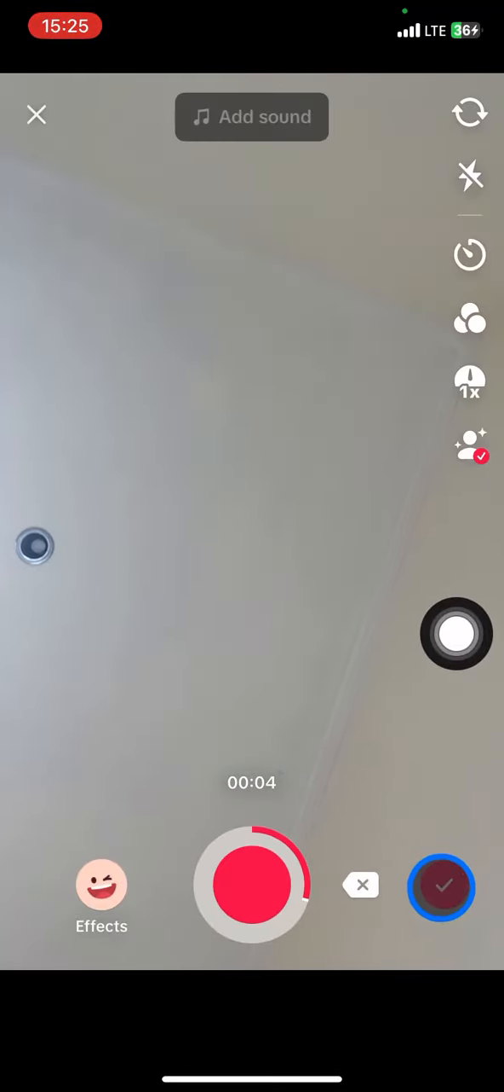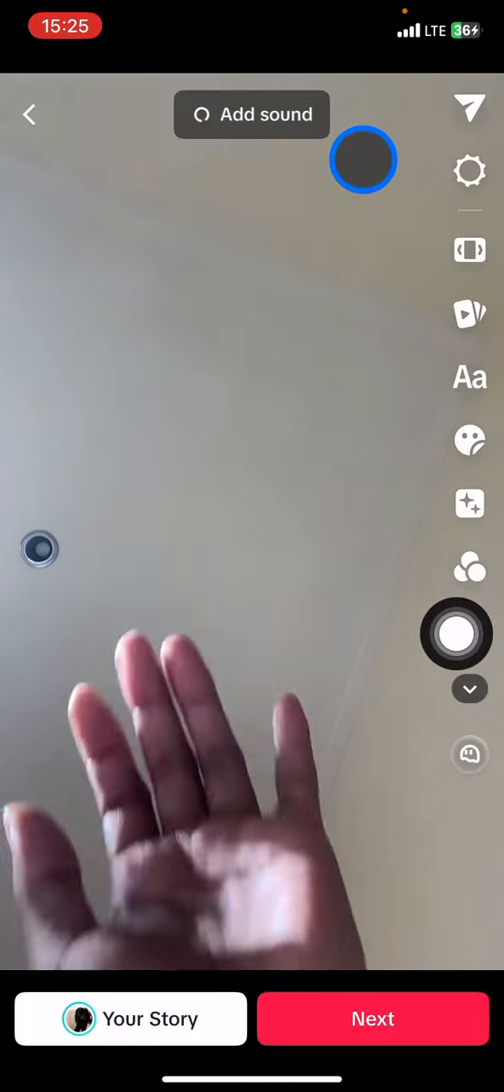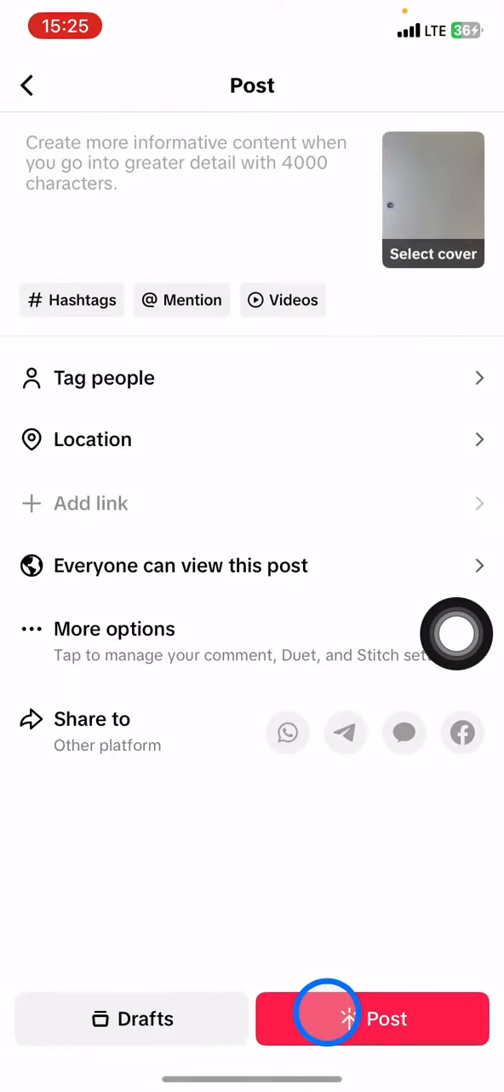And whenever you're done, you just need to click this checkmark button. I'll turn off the sound here, so you just need to click next right away.